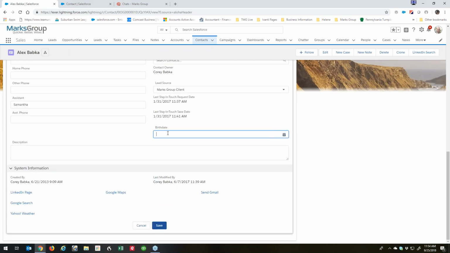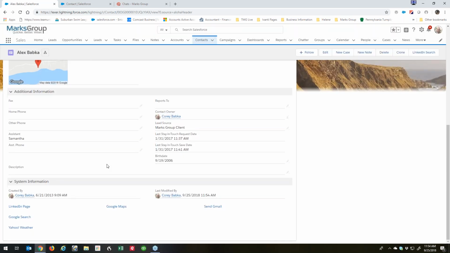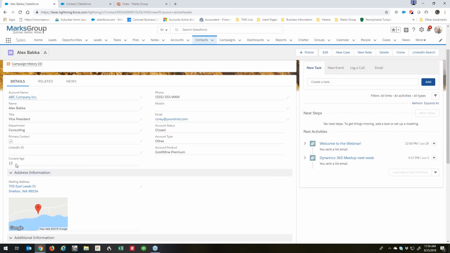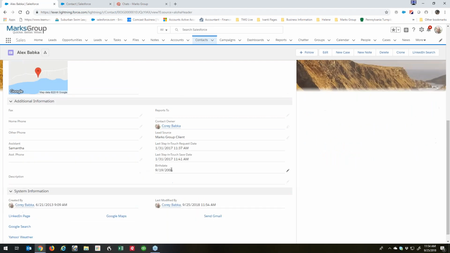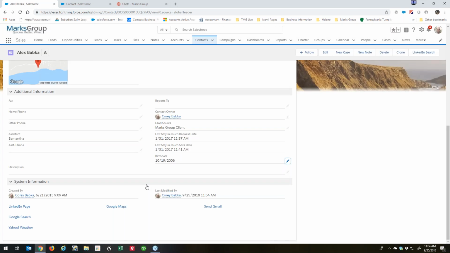Okay, and we're going to put in 9/19/2006. Whoops, too bad I don't have numlock on. Okay, we save that. And now we have to look to see where our current age field was. It's probably, there it is right there, right? So he just had a birthday, so he's 12, and that's fine, right? Now let's see if I change it to 10/19 and I save it, it's going to say 11.